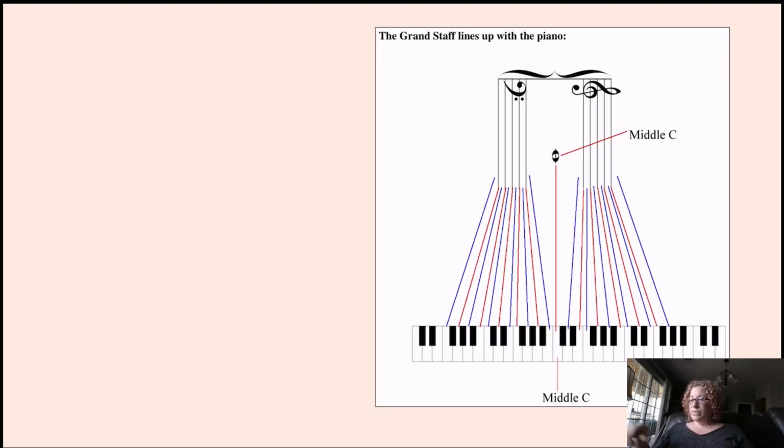All right? So we're going to go back and look at how the lines and spaces on the grand staff line up directly to the piano, which I believe we've looked at before. But if you take a closer look, you will notice that it's only the white keys that line up directly with the grand staff, right? So what do I do about the black keys? How do I discuss those whole steps and half steps?